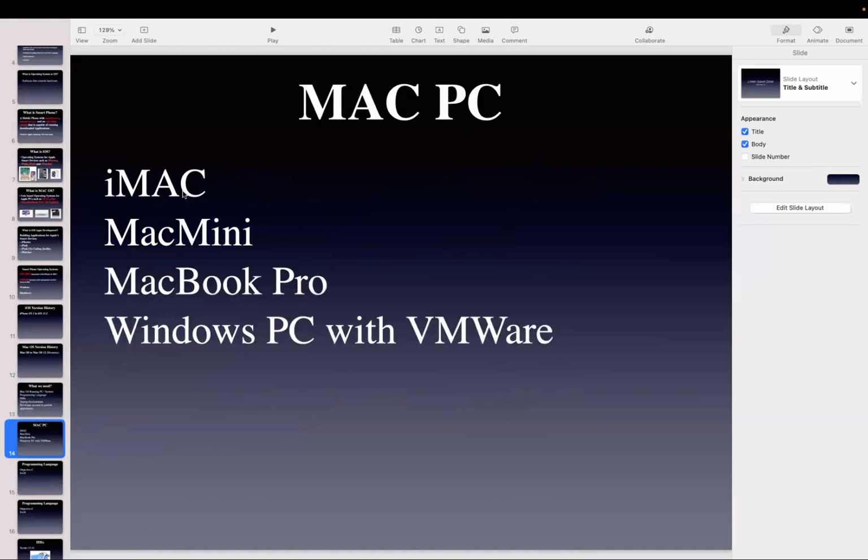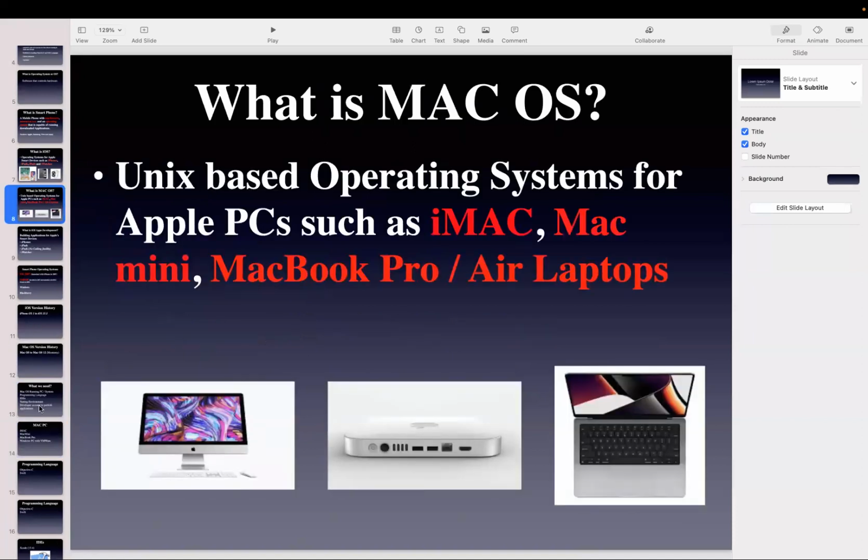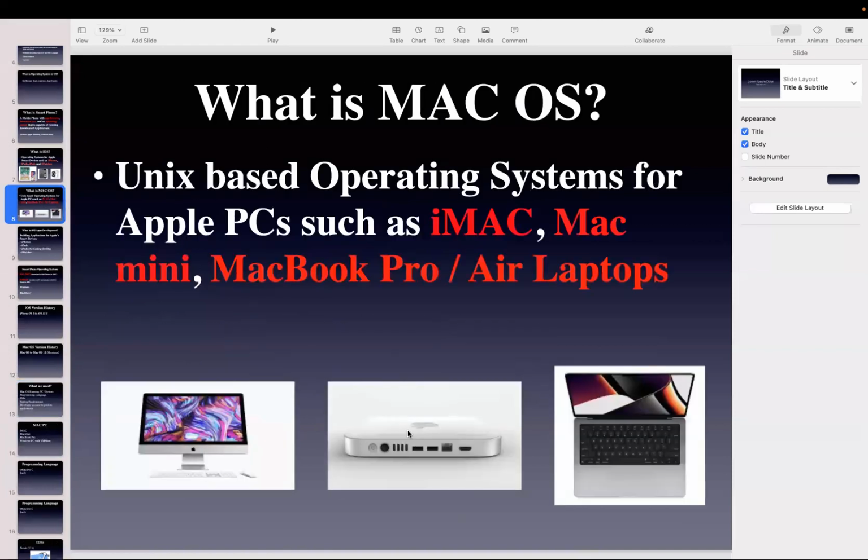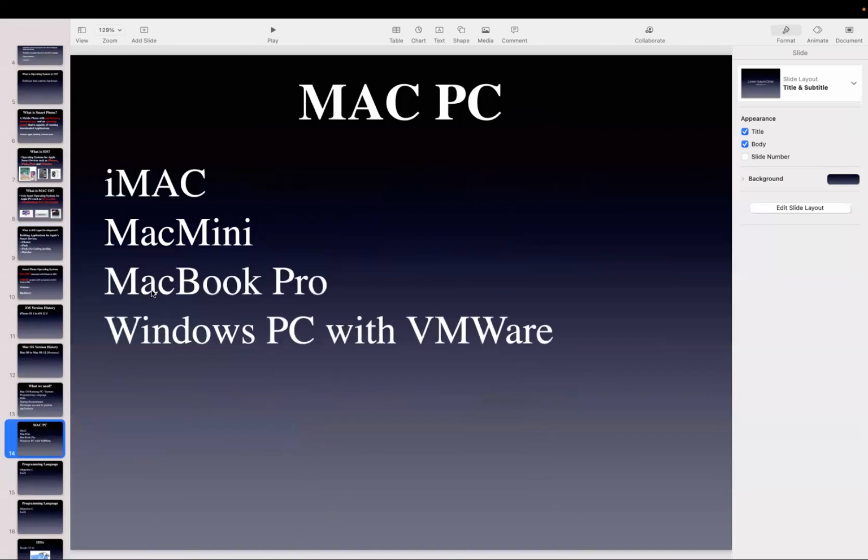Mac PC. Either you can use iMac, which is the bigger one, or you can use Mac Mini. Mac Mini is simply a CPU which you can connect to a regular monitor, and you can also insert the regular mouse and keyboard. And MacBook Pro, which is a laptop, you can use, or else you can use a Windows PC with VMware. Even if you are having a Windows PC, you can install VMware so that you can run Windows as well as Mac. This is the last option, but better if you have iMac or Mac Mini or MacBook Pro.